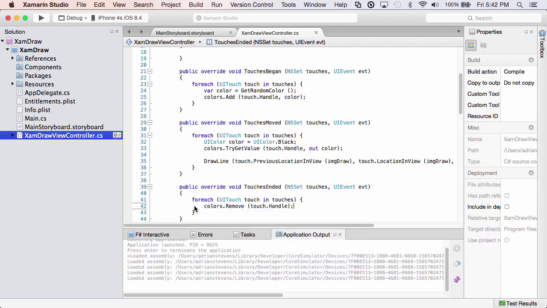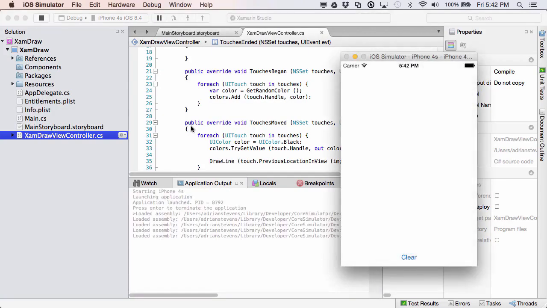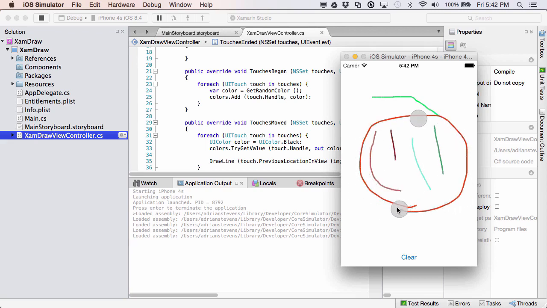Let's give it a try. Let's run our application again. It looks the same. Let's try touching the screen and moving, and we get a color. If we let go, we get a different color, and you can try a few. Now, if you're using the simulator, you can hold on the Option key, and this will simulate 2 fingers. And we should get 2 lines. But we've forgotten something important. Do you remember what that might be?